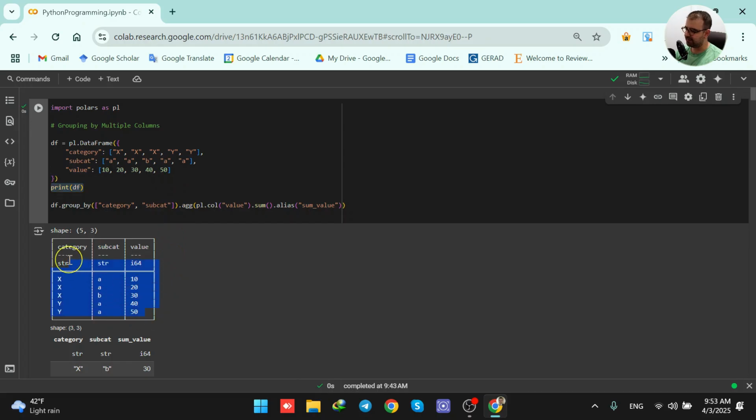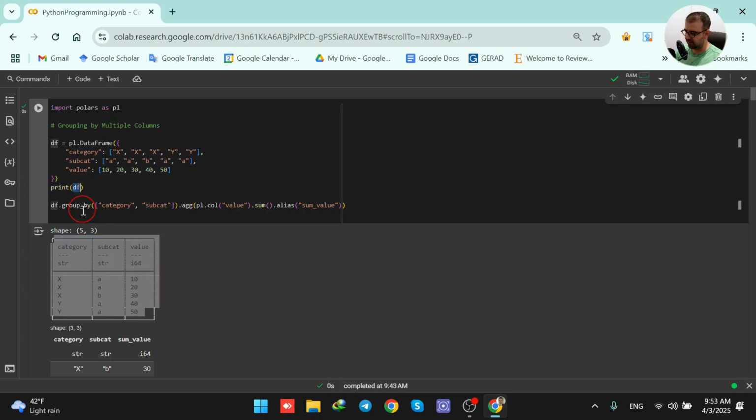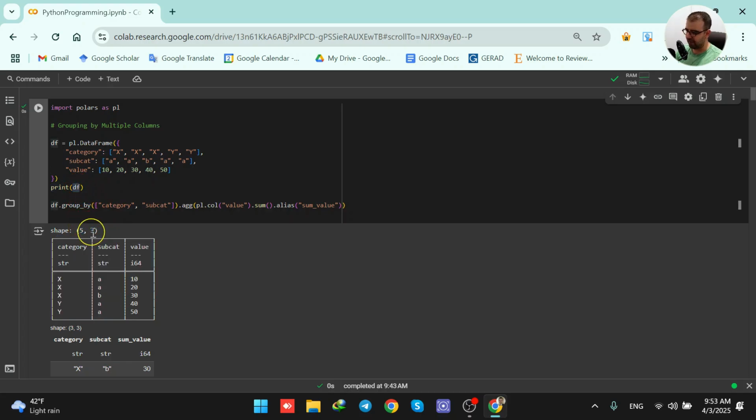So here we see that we can have the printed version of our created data frame. So the data frame is called df. It has 5 rows and 3 columns. So the columns are category, subcategory, and value. Each row is an observation. For example, we are having the category X and subcategory A, its associated value is 10. We are having X, A, and 20. We are having X, B, and 30. We are having Y, A, and 40, and Y, A, and 50.